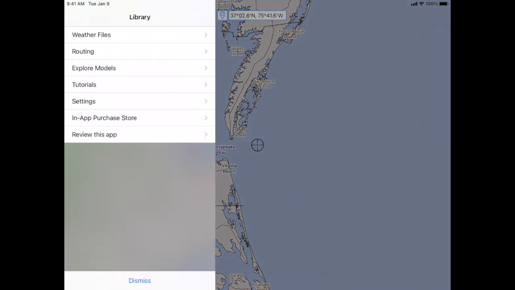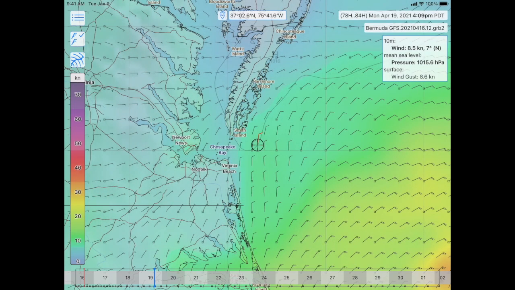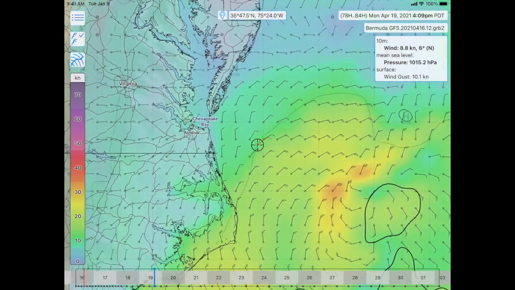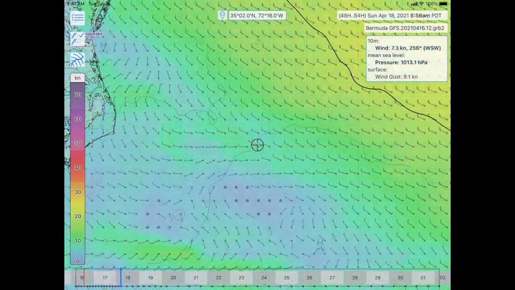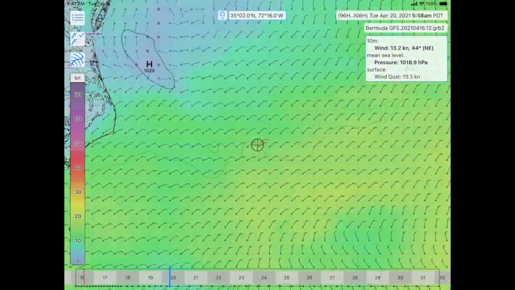So the first thing to do with weather routing, as the name suggests, weather, you need some weather data. So opening up the sidebar, go to the weather files area. Here's a file I downloaded a bit earlier. For this example, I'm going to do some weather routing between the Chesapeake Bay and Bermuda.